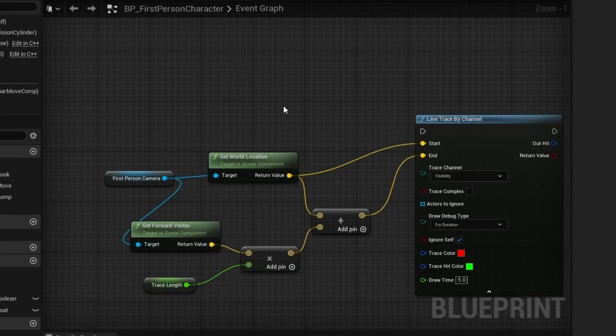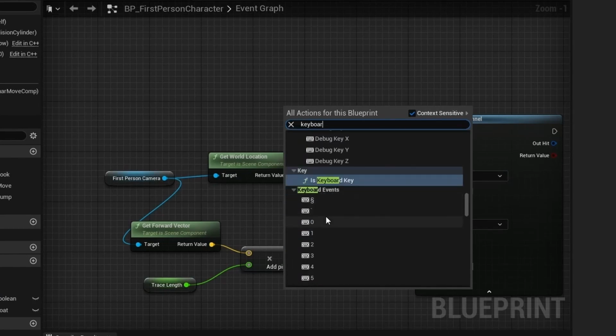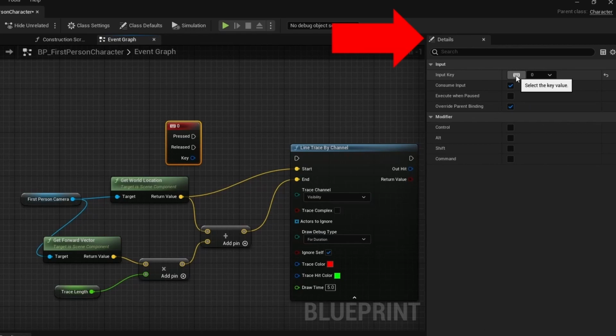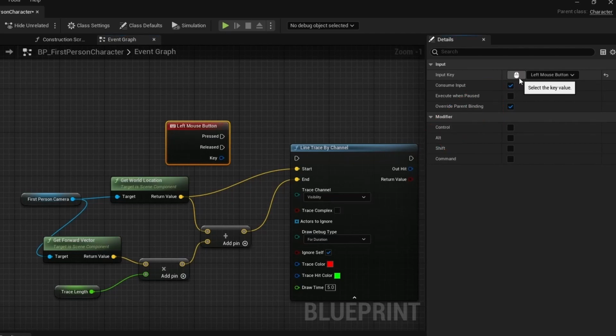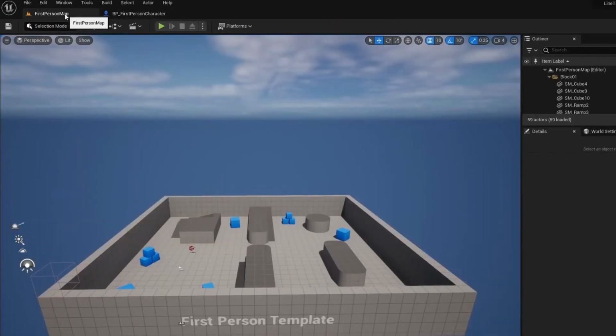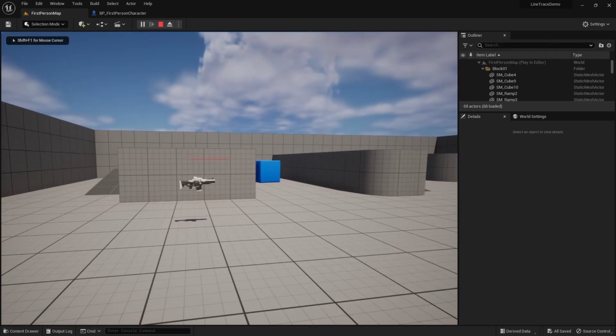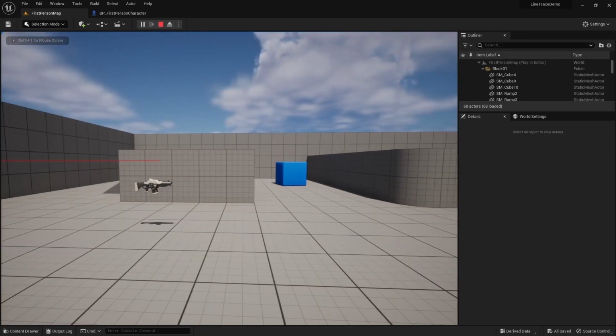Right click on the event graph, search keyboard, and click on any of the keyboard events. Go into the details panel and change the input key by clicking on here and then left click. Connect this, so now whenever we left click, we will make the line trace. Compile and save. Now go into your first person map and click on play. Now whenever we left click, we make a line trace in front of us.